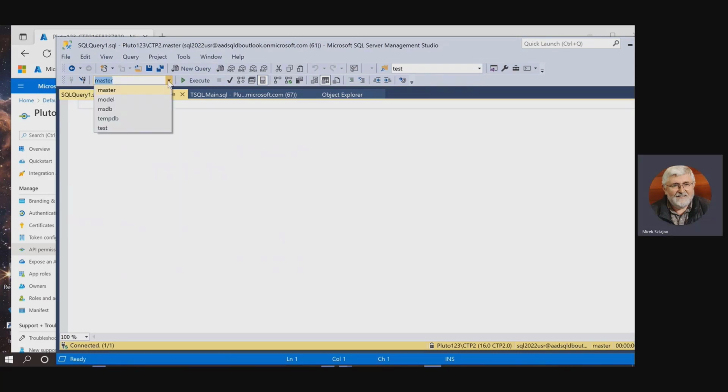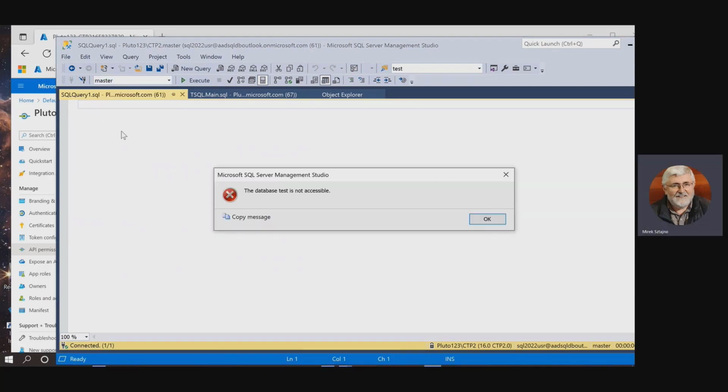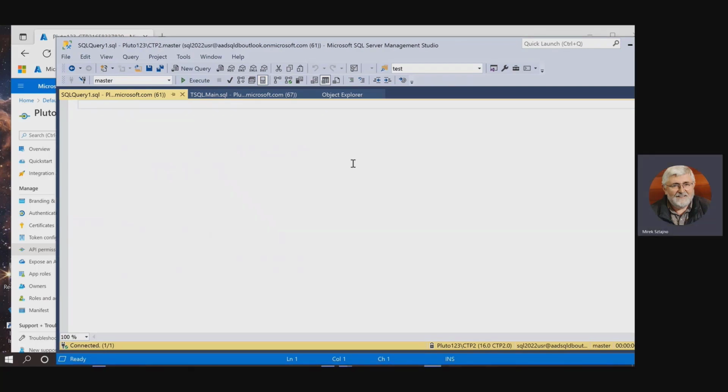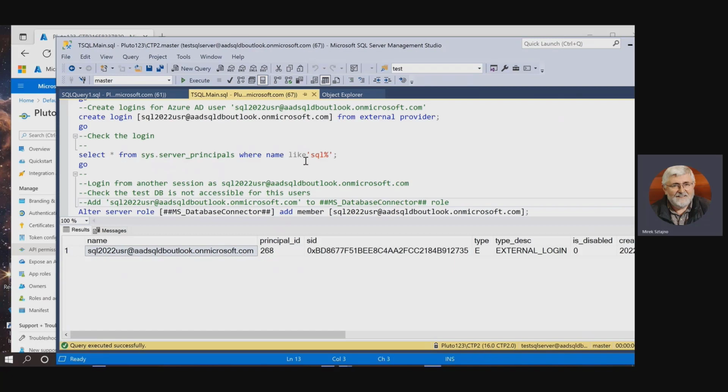However, I created another user database, test, and this particular user cannot connect to this database because it only has permission to connect to master. That's where the login was created. This is a nice segue to the presentation that Srđan will be providing on Purview, the roles and privileges, and the policy. I'm going to show it from the T-SQL standpoint, and then Srđan will show all of this from the Purview standpoint.